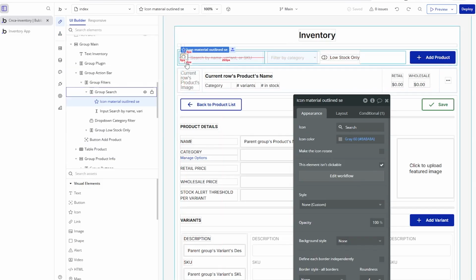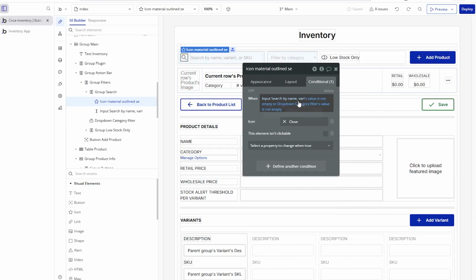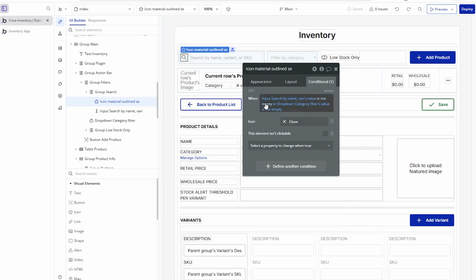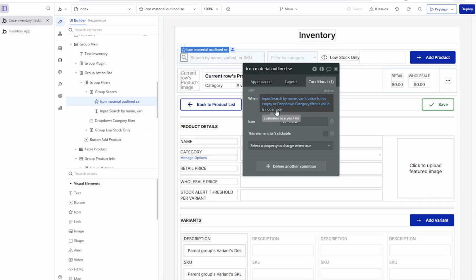And there was one more workflow that I missed actually when we were going through the search, and that is resetting our search bar. So this icon here by default is going to show the magnifying glass. And in the condition, I have when the input for the search term is not empty, or the user has selected a filter here from the drop down. So if this is not empty, then we're going to change the icon to this close, this X icon here.